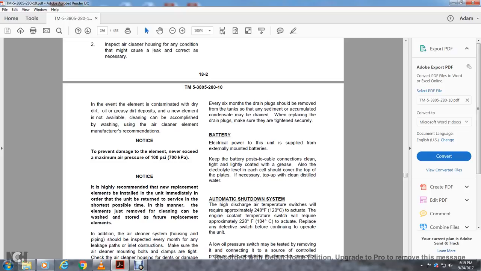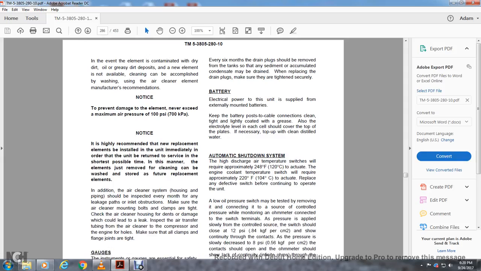Battery. Electrical power to the unit is supplied from externally mounted batteries. Keep the battery posts and cable connections clean and tight, and coated with grease. The electrolyte level in each of the cells should cover the top of the plates. If necessary, top off with clean distilled water.